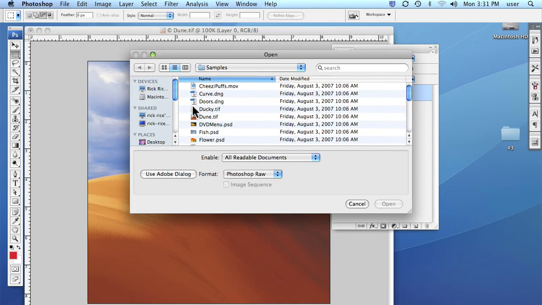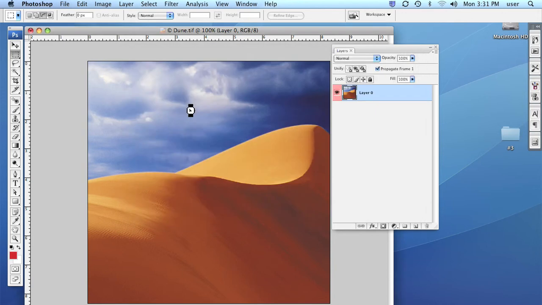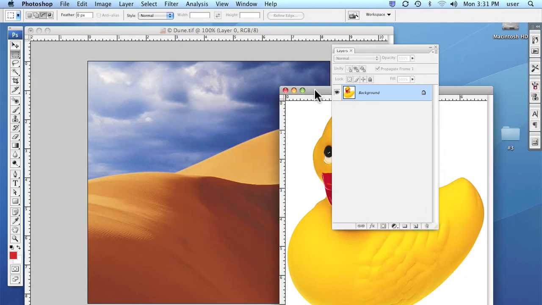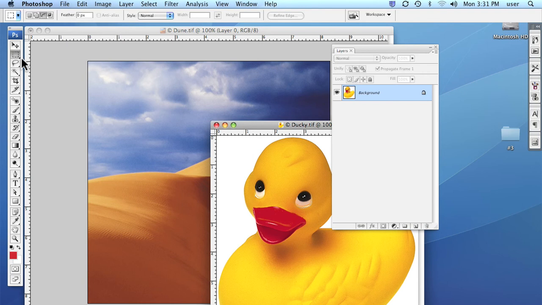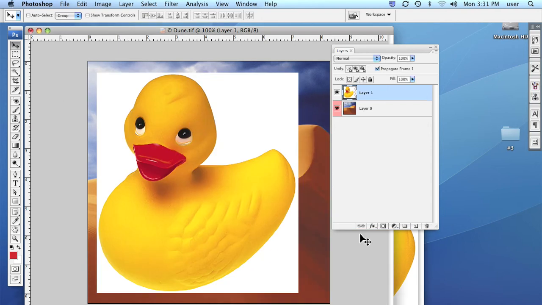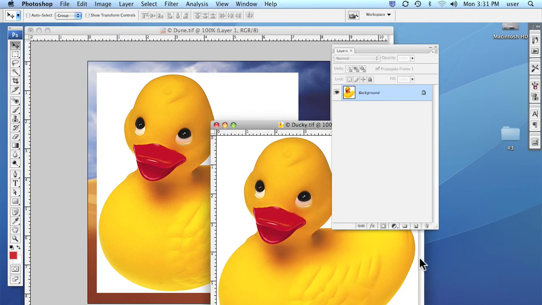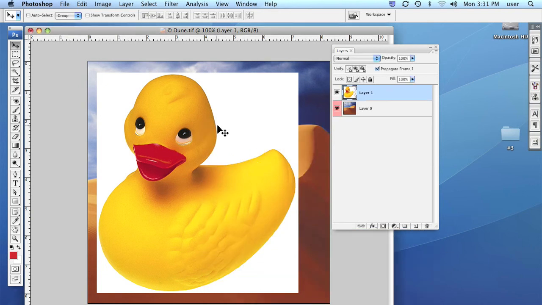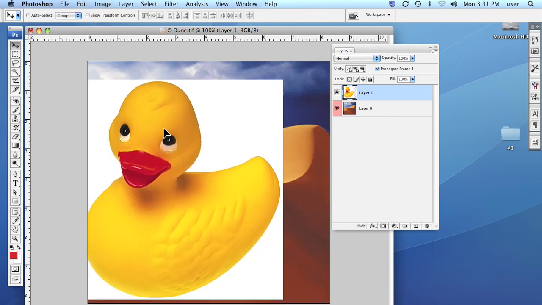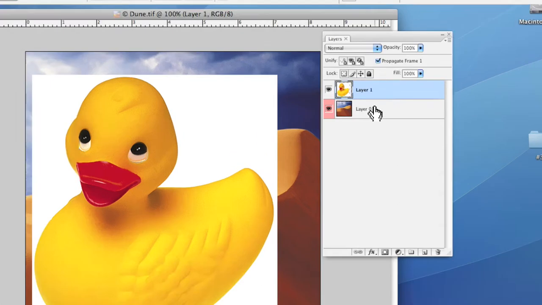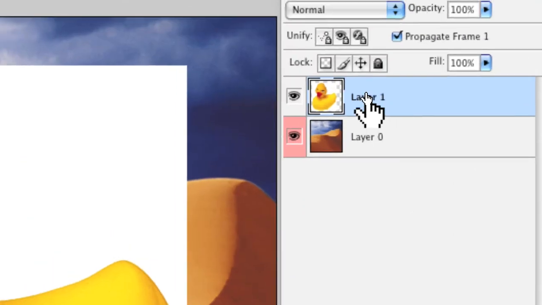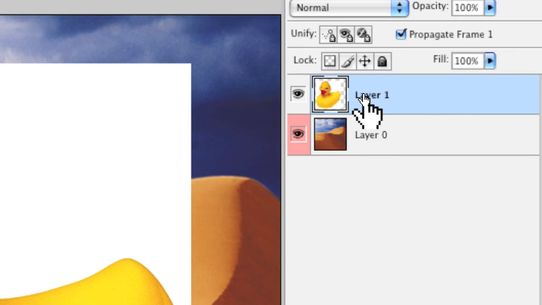I'm going to go ahead and open up another image, Command O, go to the samples folder, and open up the old duck. There he is. I'm going to pull him aside here. Go to my first tool, my Move tool, and click on the duck and drag him over here. There you see. He's now on top, and then I'll close the original. Now notice that the duck is here in front of the dune, and the duck is now automatically a new layer.